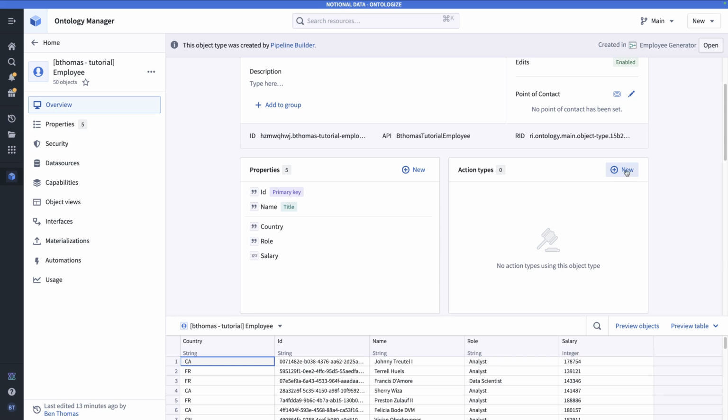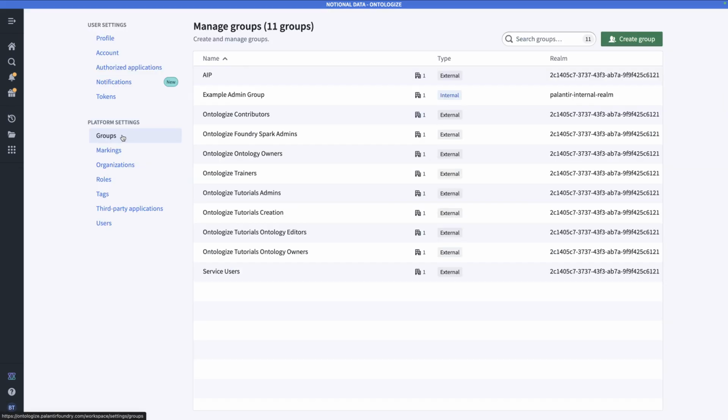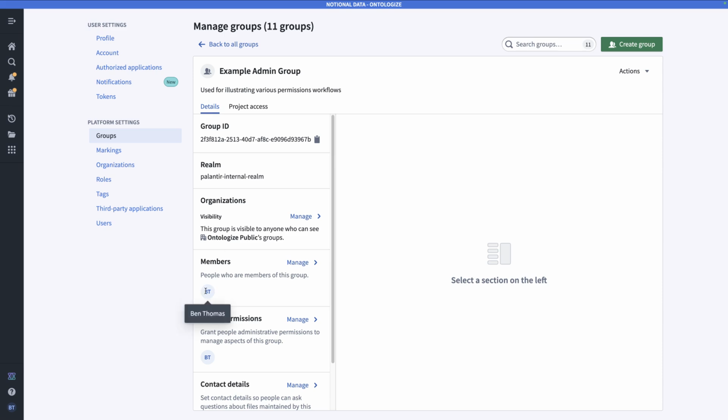Now, before I configure an action type here, I want to talk about a special user group that I created to represent administrators in this notional platform. If I head down to the settings in the bottom left, click my initials and click the settings button, I'm taken to a page that lists the groups that I have the ability to manage. One of them that I see in here is called Example Admin Group. I just created this group, and I placed myself and only myself inside of this group. Notably, my notional colleague Bob is not a member of this Example Admin Group.